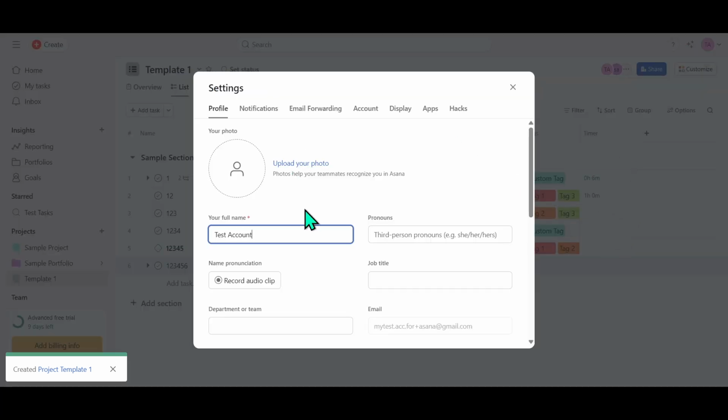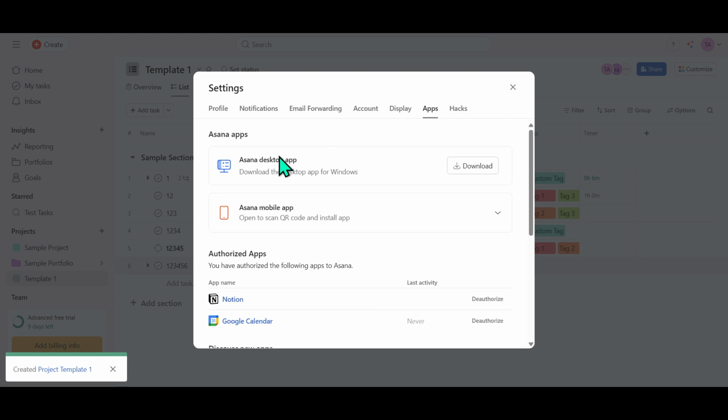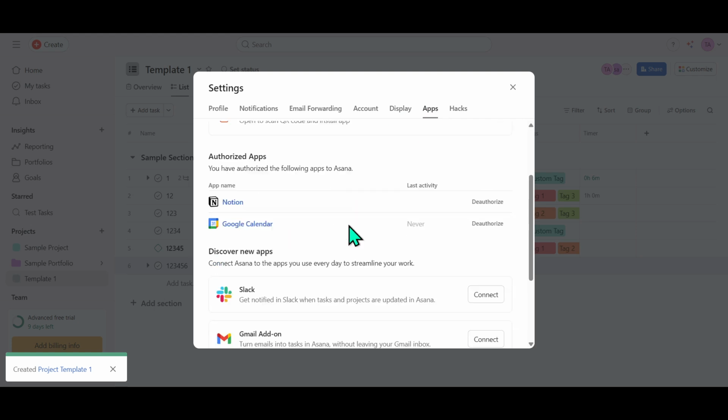This is where all the magic happens, as it gives you access to various customization options tailored to your Asana account. After you've opened the Settings menu, navigate over to the Apps tab. This tab is crucial because it's your hub for any third-party integrations and apps you might need.